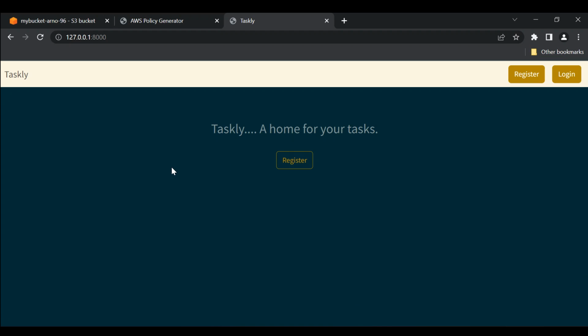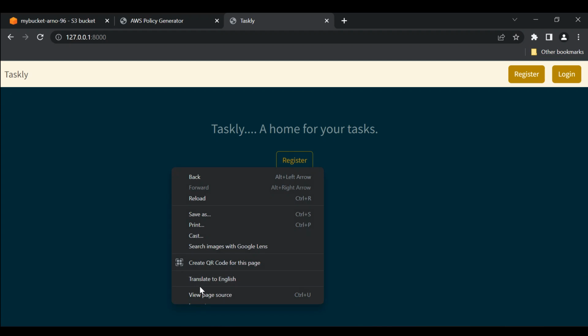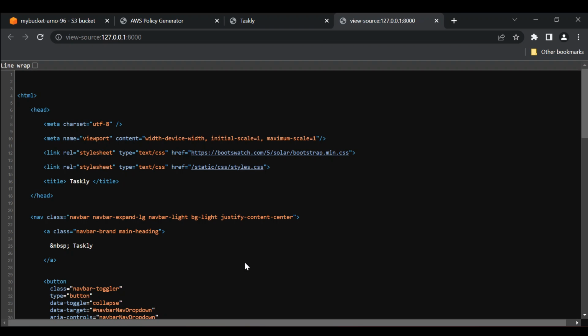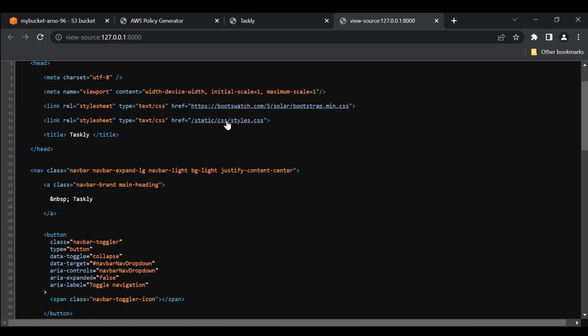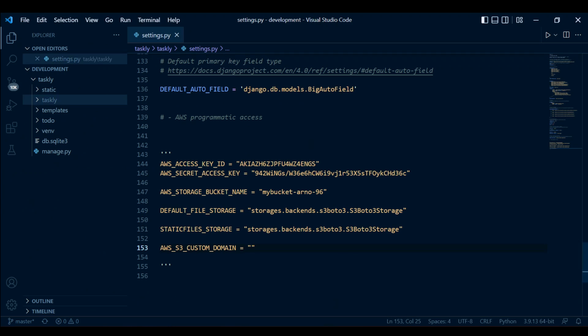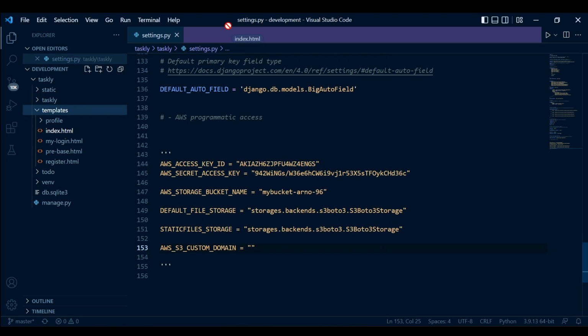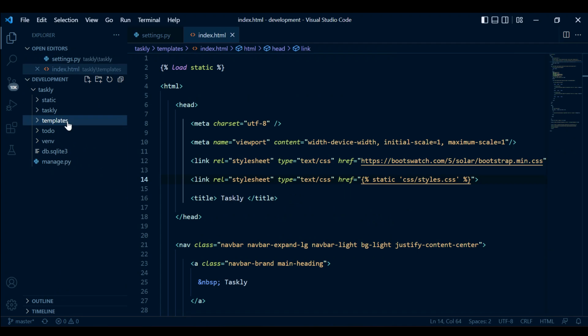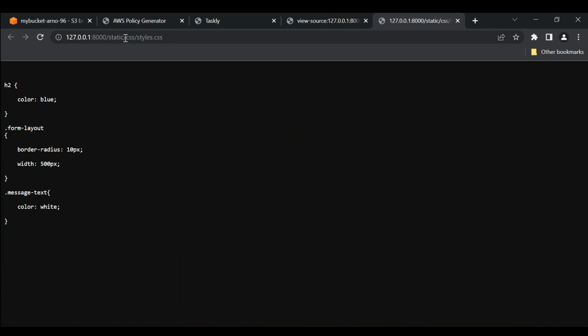Now, if we go to our project and right click and say view page source, let's have a look here. We can see at the moment, if we open this up, we are rendering our CSS from our static folder under CSS styles.css. So if we check, for example, our index.html, let's open this. Okay, so this is going to be rendered through static, CSS, and styles.css. And that's exactly what we see in the URL here.